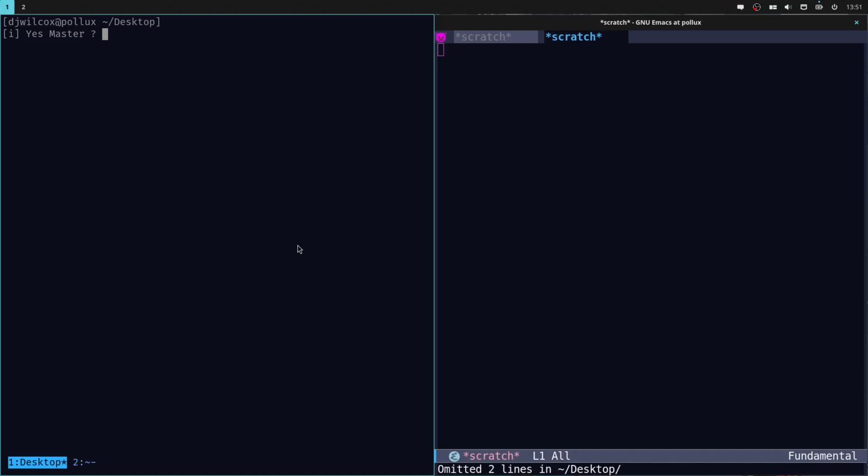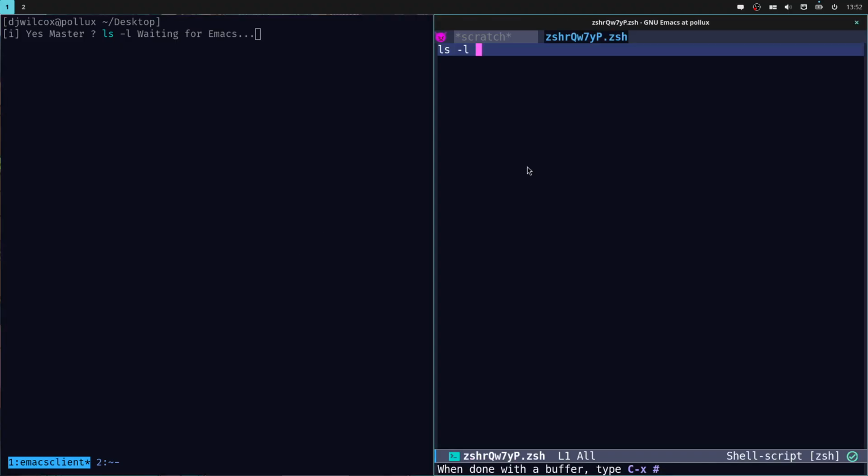So if I just start typing ls -l, and what I'm going to do here is press Ctrl-x, Ctrl-e, and what this will do is actually open the command in Emacs, allow me to complete it. I can then save and close the Emacs buffer and the command will be executed in the terminal. So Ctrl-x, Ctrl-e, waiting for Emacs. You'll see the command appears here.